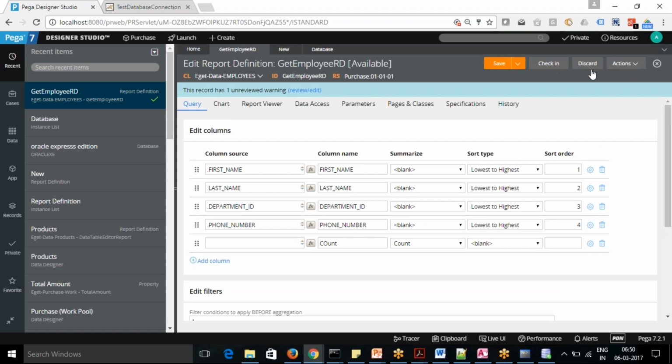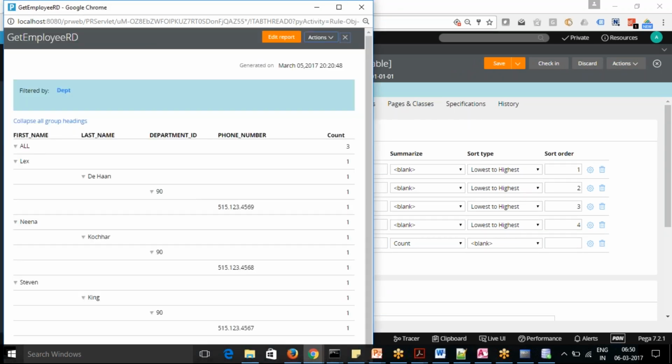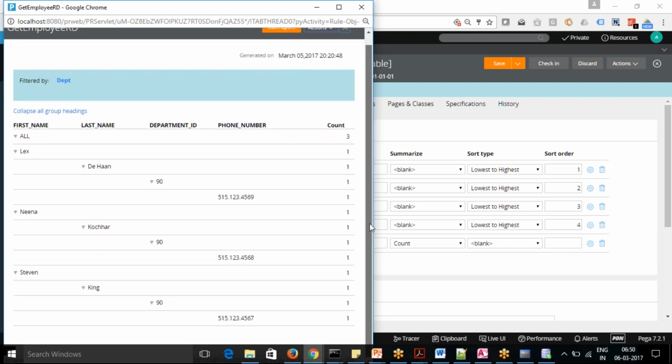Okay. So now if you go for that, you can see now it becomes counting everything. First name, last name, and then it is doing it in this way. Yeah. So this actually changed in that. Okay.